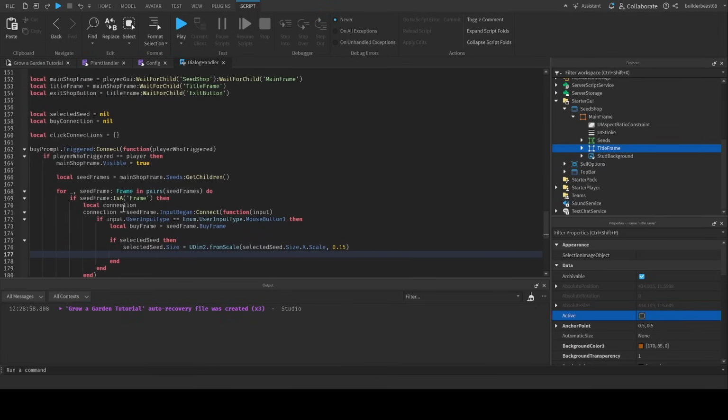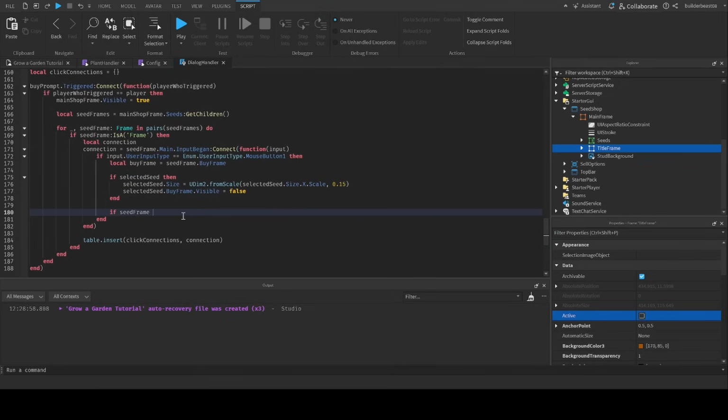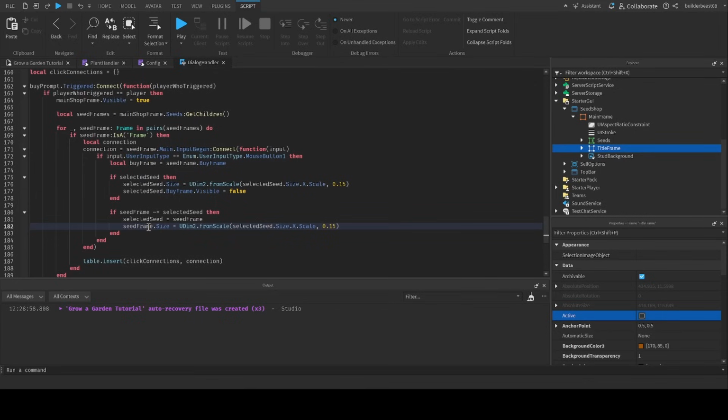So actually right here when we're doing this connection, do seed frame dot main, because I realized it would do it if we clicked on the buy frame too, and I don't want that. Here I'm doing selected seed dot buy frame dot visible equals false. If seed frame is not equal to selected seed, then selected seed equals seed frame. Now I'm going to copy this right here, but do seed frame here. I guess it doesn't really matter because we already said it. But now I'm going to do 2.4, and again, this number is just for my UI.